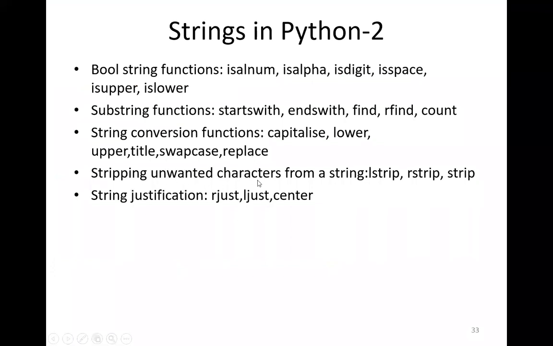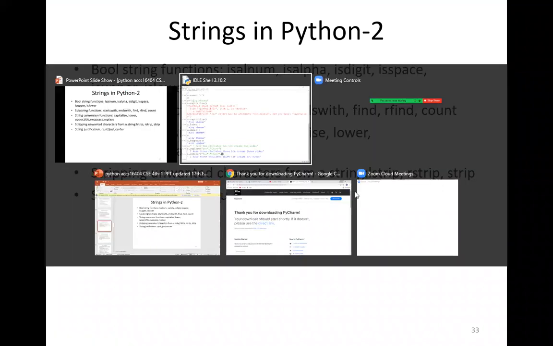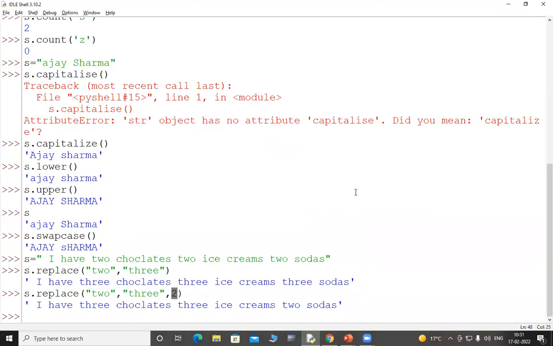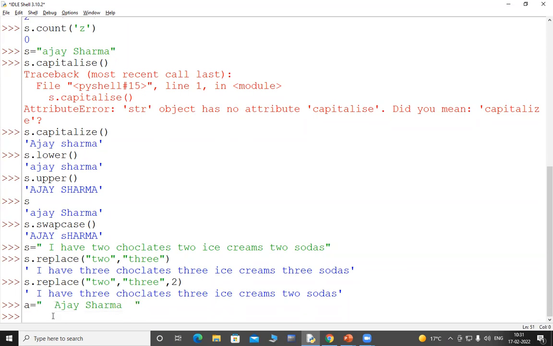Next is stripping unwanted characters. So lstrip and rstrip and center. Let's just use them. Say I take a string here, a is equal to, I give a few spaces here, then I write Ajay, then I give a space between Ajay and Sharma, and then I give a few spaces here. This is my string, right? A is equal to, with leading and trailing spaces and spaces in between also. Let me put some more spaces here so that there are no doubts.